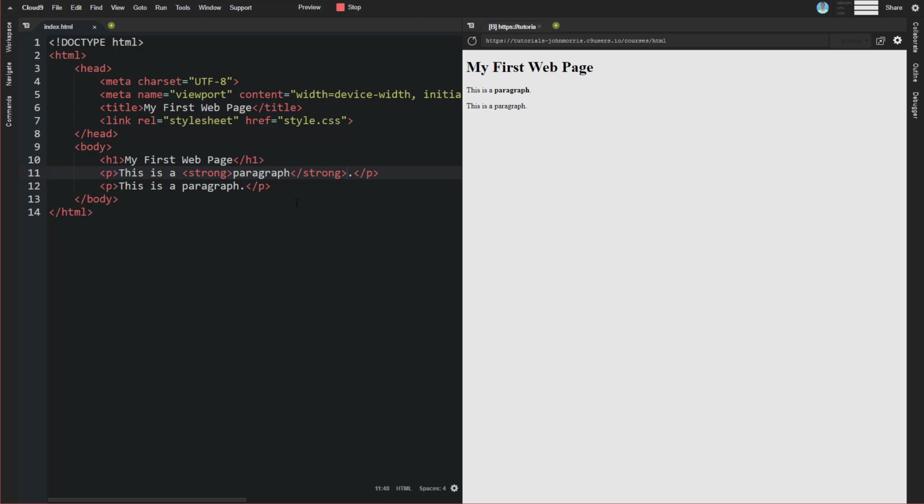So that's bolding text. Now, one thing that you might see is something like this, the B like this. You'll notice the effect is the same, but in modern web design and web development, we've moved away from using just the B tag and using this strong element like that. So if you want to bold something, use the strong tag.